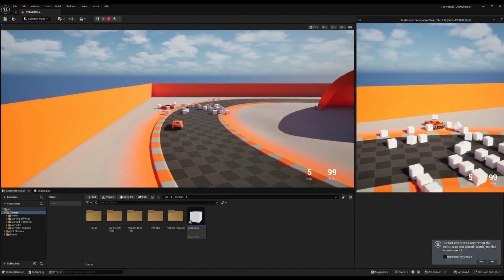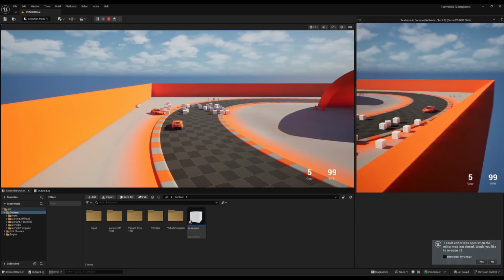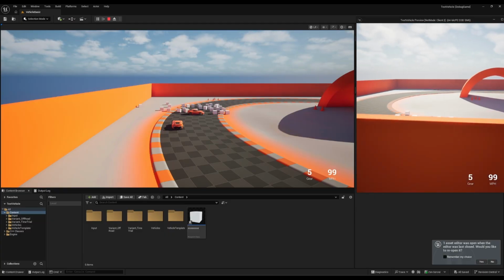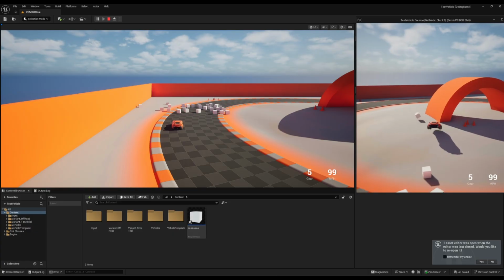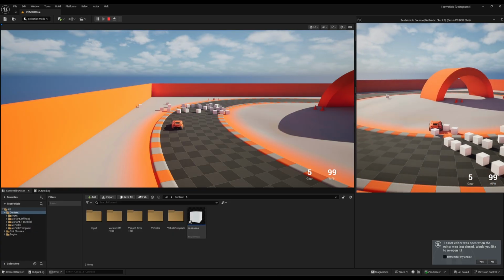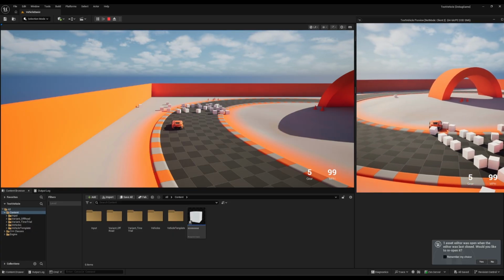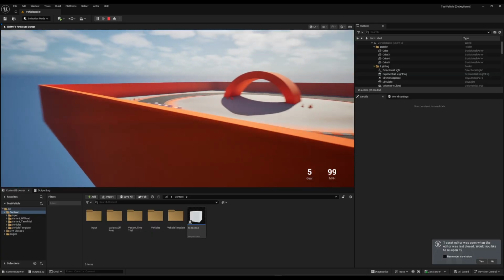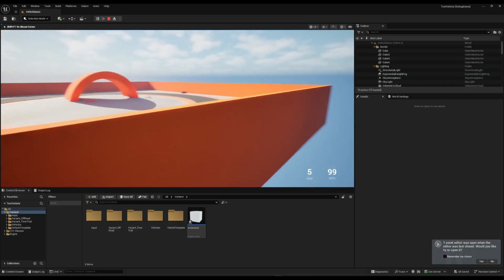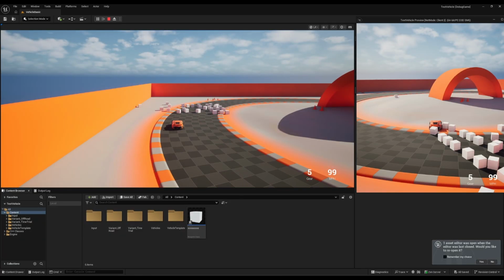In this video, I'll explain why we should use a client authoritative chaos vehicle system. Let's start with Unreal Engine's default chaos vehicle implementation in a multiplayer environment. As you can see on the screen, two different clients see the vehicle in different positions. So why does this happen?